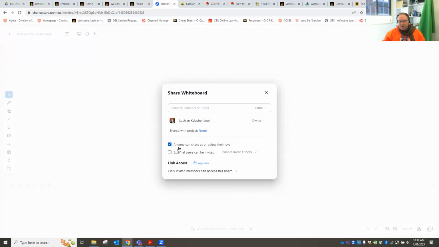Do I want anyone to be able to access that? Do I want to allow external users, so non-CSU verified users? I do. I really do. So I'm going to check that box. And I'm going to say they can also invite other people, which just means giving them the link to the whiteboard. I want to make sure if people have got the link, they can contribute to the whiteboard.